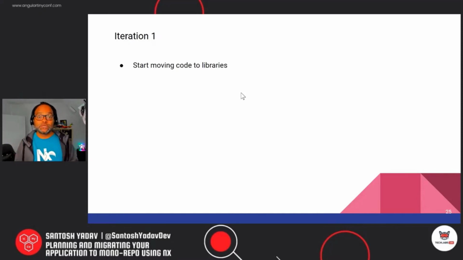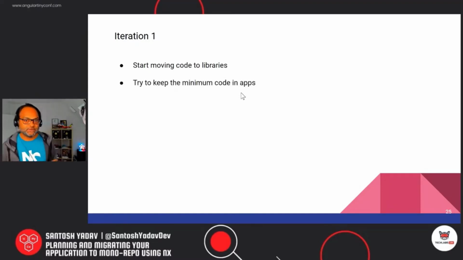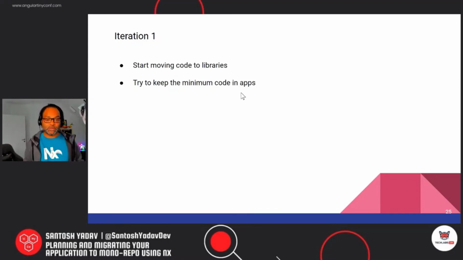Now, NX supports the nested folder structure as well. So you don't have to move them outside into the libs folder, which we generally used to do. You have nested folder structure support, so you can keep them inside your app only. Your app should be a shell. This is what I suggest to everyone who wants to migrate to NX: your app should be a shell, and it will just contain the smallest code possible.